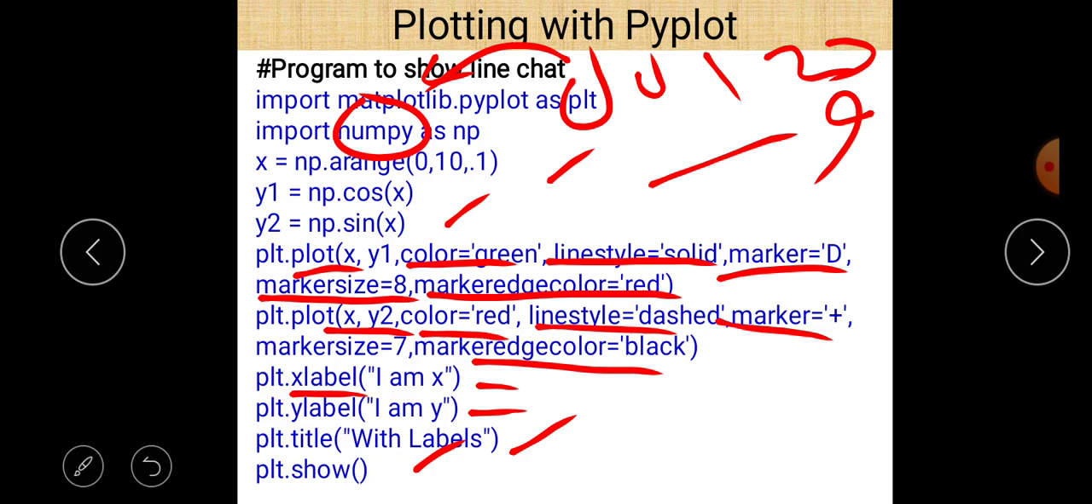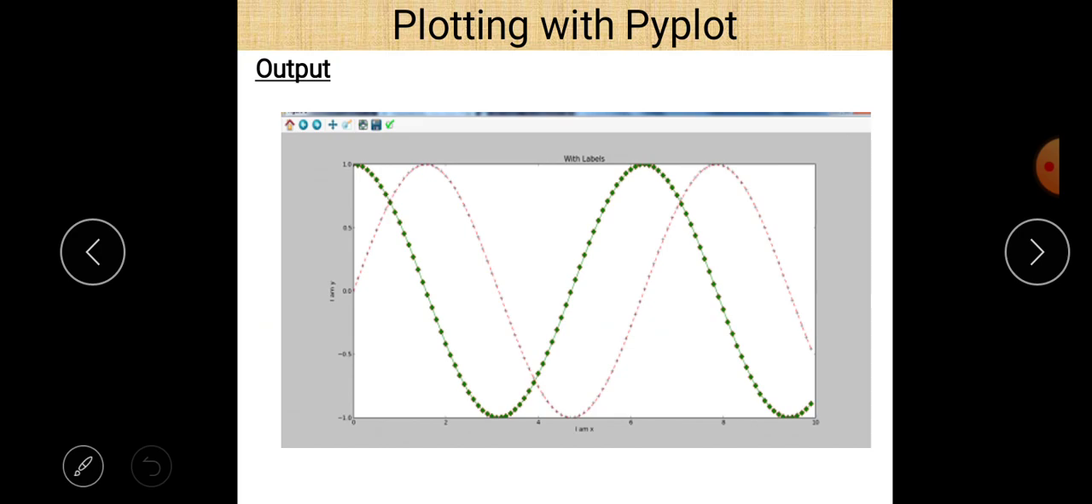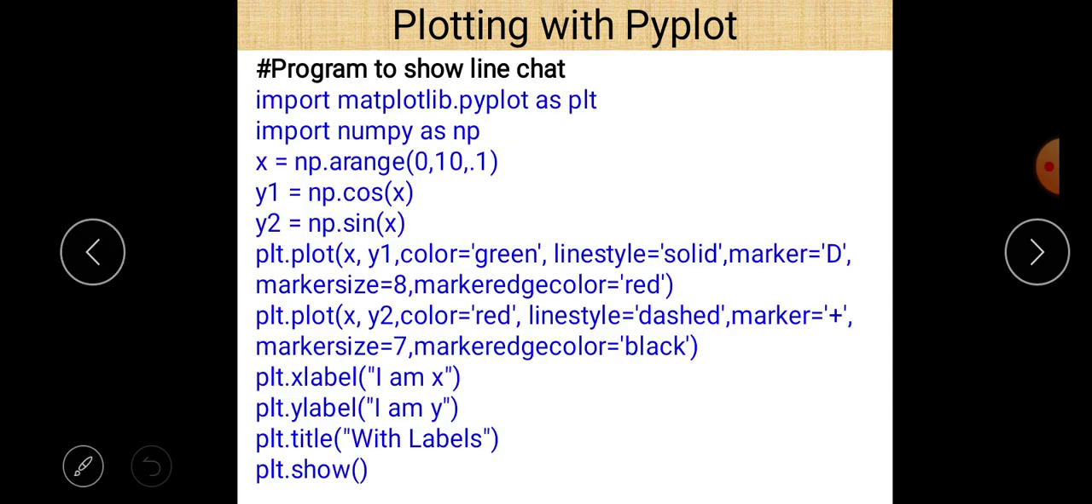So after the execution of that program, your output looks like this. You can easily see that one line is green and another line is red. These are the two lines which represent the curves for sin x and cos x, and different points are joined together. One more thing, here the difference is 0.1, so the increment is 0.1, not 1.